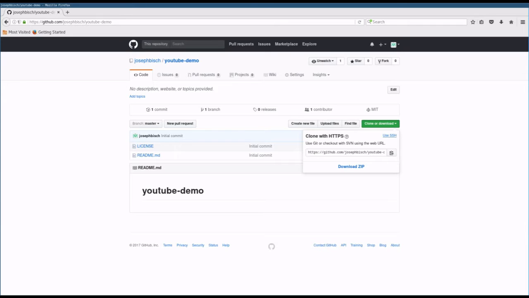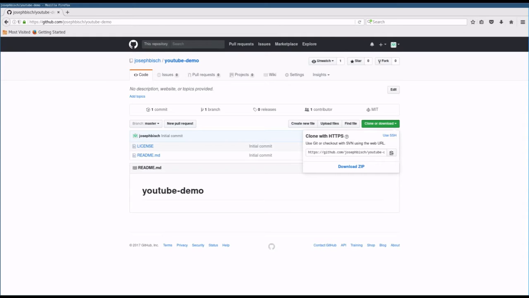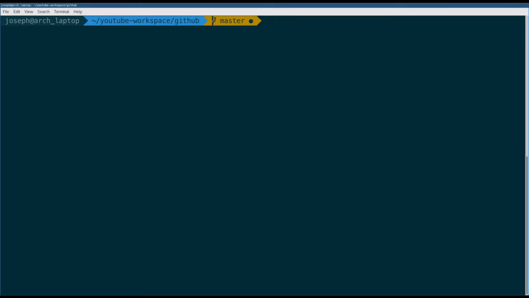So if you go to your settings up here, and then settings, you could add an SSH key. I'm not going to go into the details of how you do that in this video. I'm just going to use the HTTPS URL. I'm going to copy that. I'm going to switch over here to my terminal.